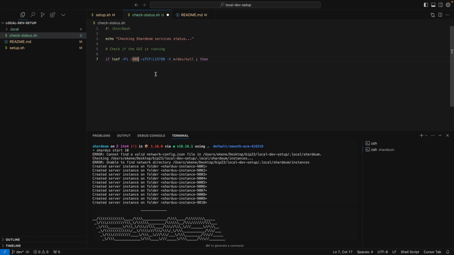You know what, since I have the validator running on 3000, let's start from there. Check if the Shardeum network is running. If it is, let's echo the network is running. No, actually no, I want to echo a different thing.